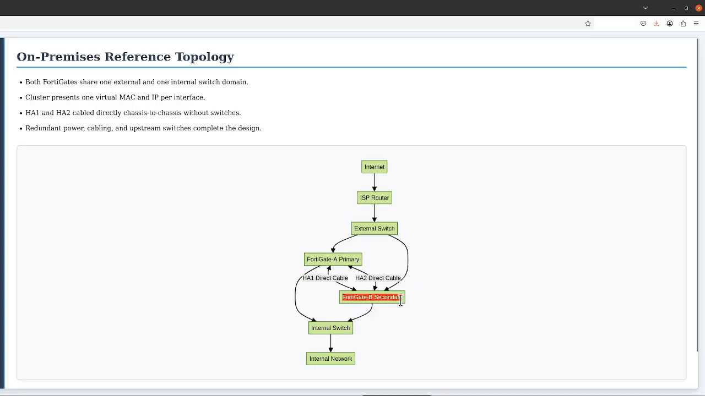The external switch connects to both FortiGate A and FortiGate B on their WAN interfaces, labeled port 1 in our diagram. This means both FortiGates have physical connectivity to the outside world, but only the primary will actually forward traffic at any given time. Both FortiGates present the same cluster MAC address and cluster IP on this interface, which is how failover is transparent to the ISP router.